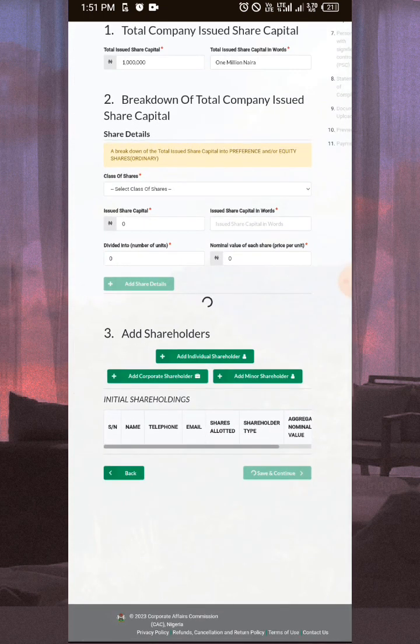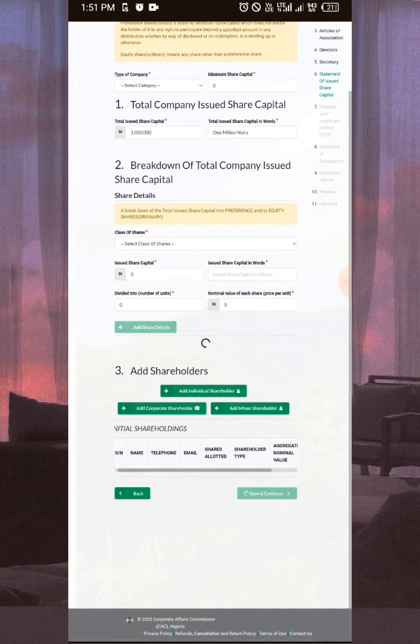This is the place you'll be entering the total share capital you're opening your company with, whether it is 1 million, 2 million, 5 million. There are some companies that have a specific amount of share capital, like Bureau de Change, consultancy. They have a specific amount. But what I'm registering is a 1 million share capital company.